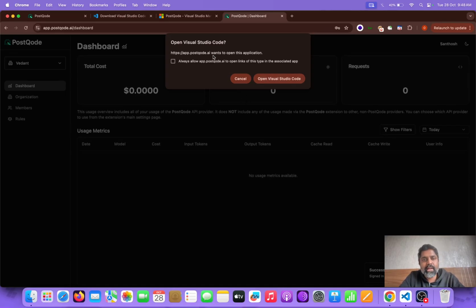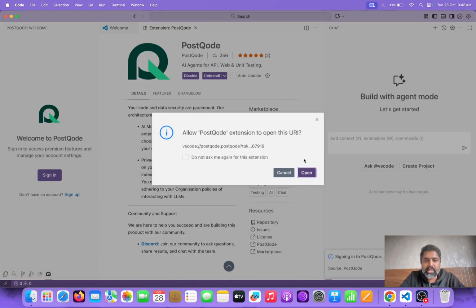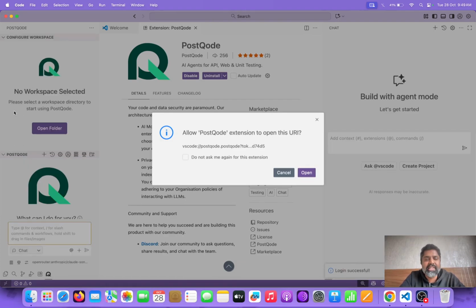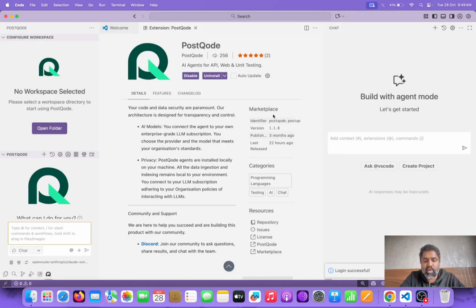If I click, you will see this alert or prompt here. If I want to always allow app.postcode.ai to open Visual Studio Code, I can check this box. But I like to keep it unchecked, and I click on Open Visual Studio Code. Once I click on this, you'll get a pop-up like this, where I'll say Open, and here you will see Login Successful, and you will see the changes here. This is how you start off with the Visual Studio Code extension for Postcode.